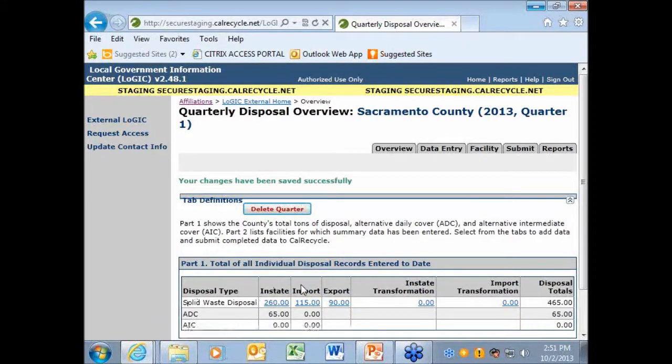So once you've gotten that bar fixed and you have no more errors, you notice that down below it has the particular columns and the data and the totals for the disposal that occurred for that particular type. So in-state being 260, imports was 115, exports was 90. And if you look over on the right, you'll notice some totals.